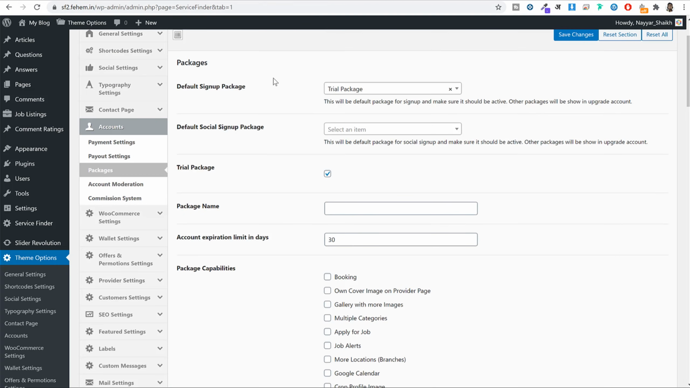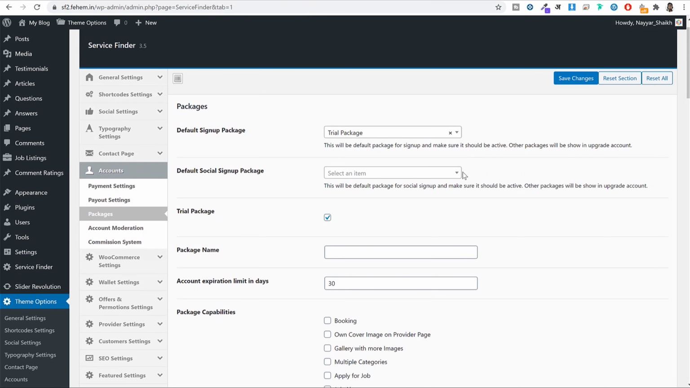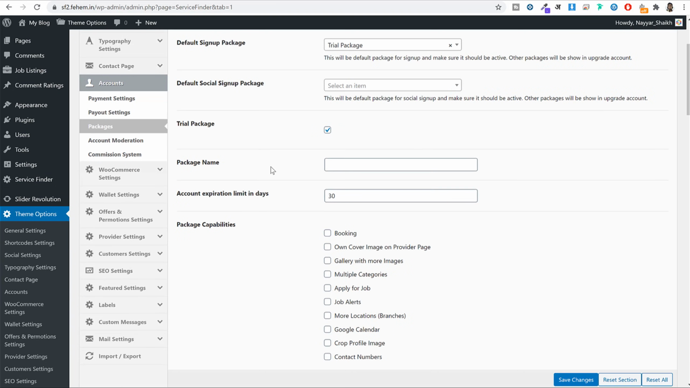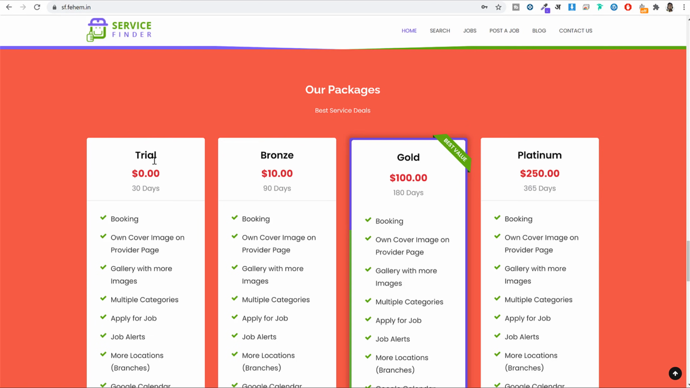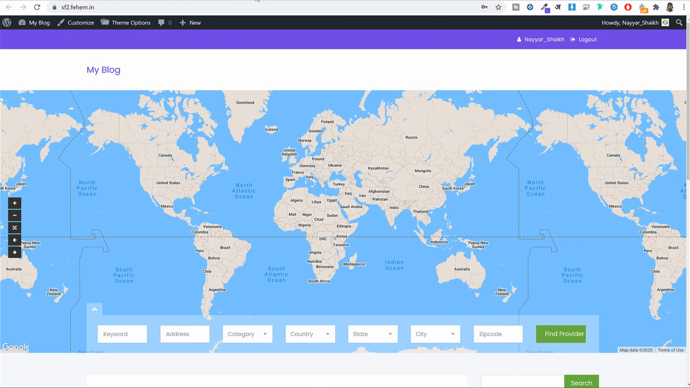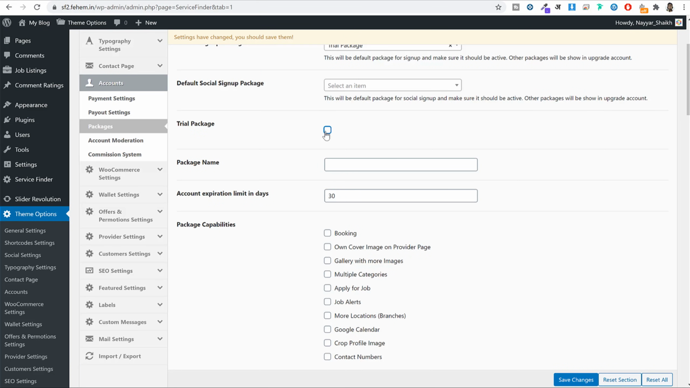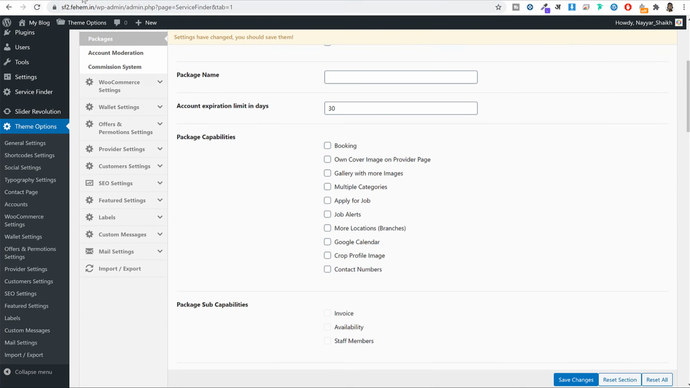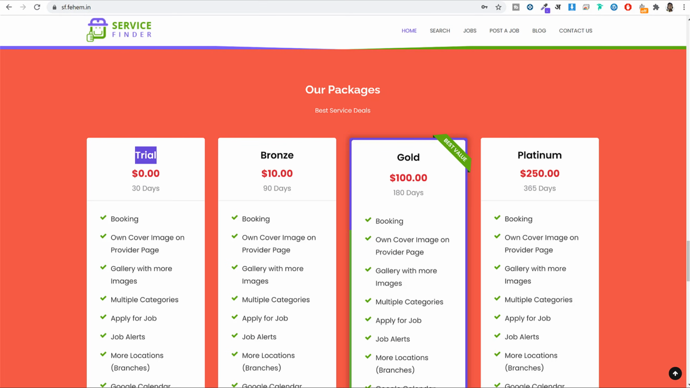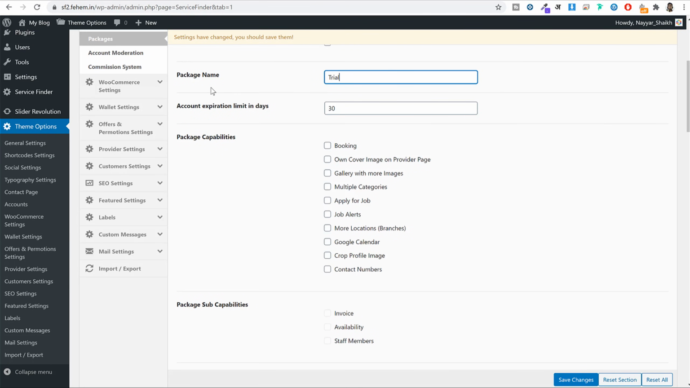As I said earlier, come back to your theme options, accounts, and under accounts, click on packages. Now, first of all, if you want to enable the trial package, you can enable this option. If you don't want the trial package option, you can simply untick this option and remove this tick mark. Maybe I want this trial package, so I'll tick mark this. This is the package name, as you can see, trial package, so I'll type in trial under package name.